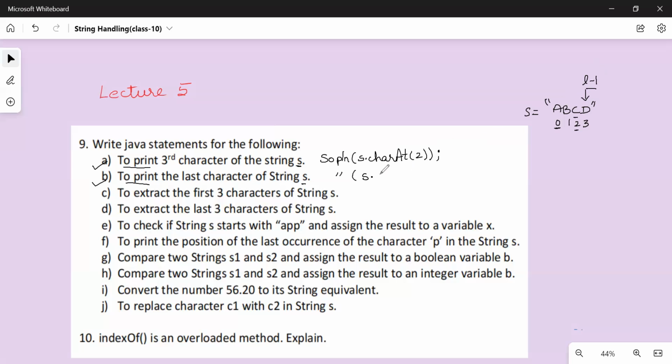So here we will be using that function, s.charAt. And how do you represent the last index? s.length() minus 1. So you can use it this way. So this will be the answer.